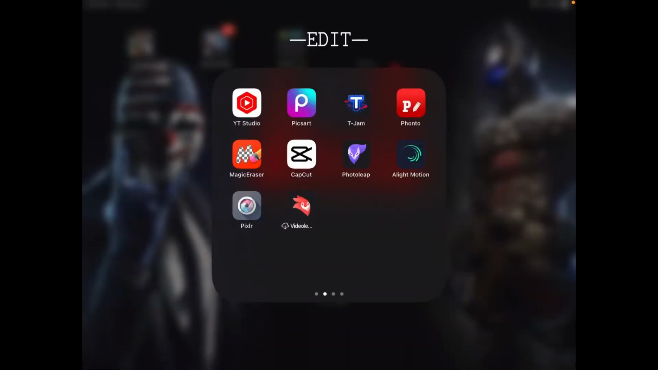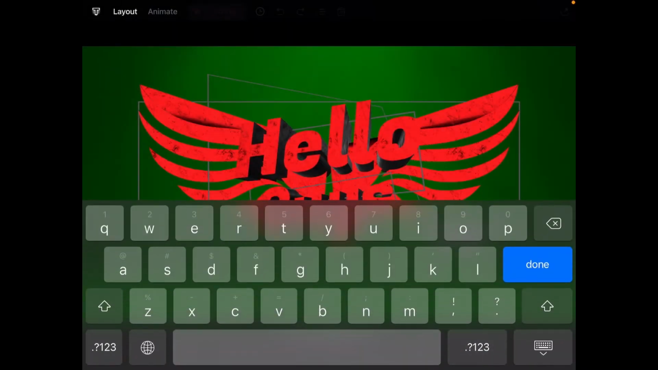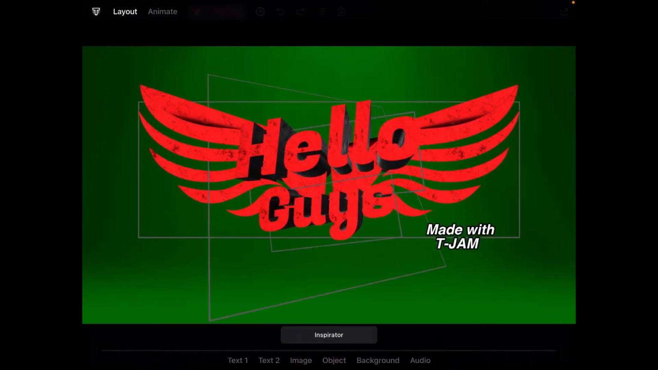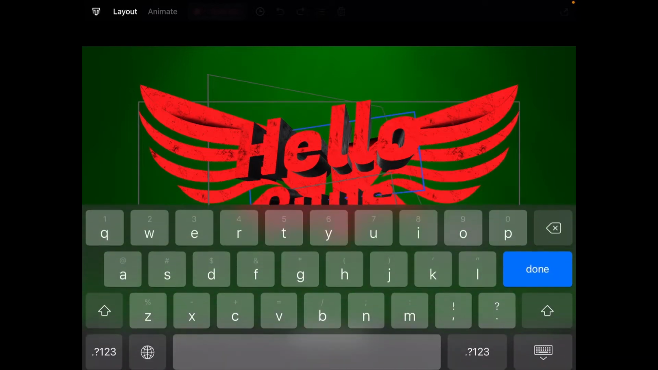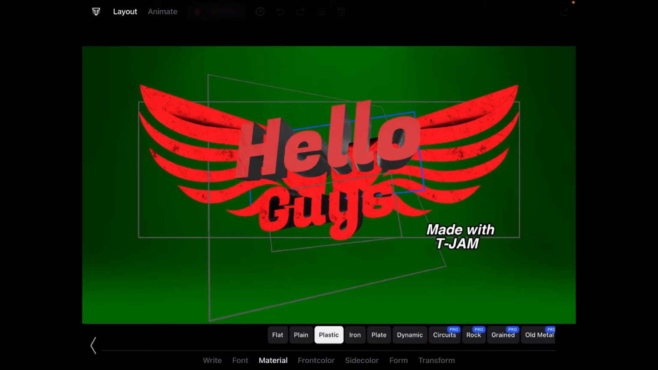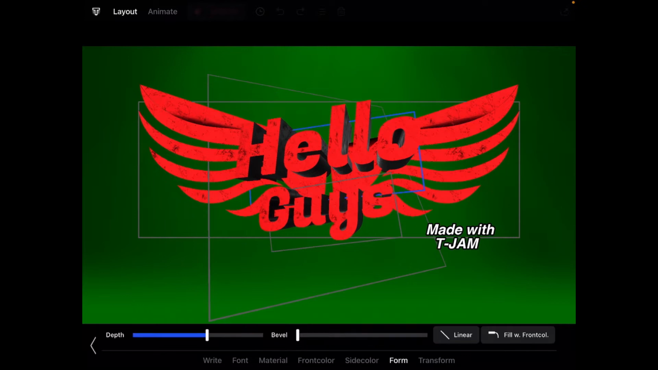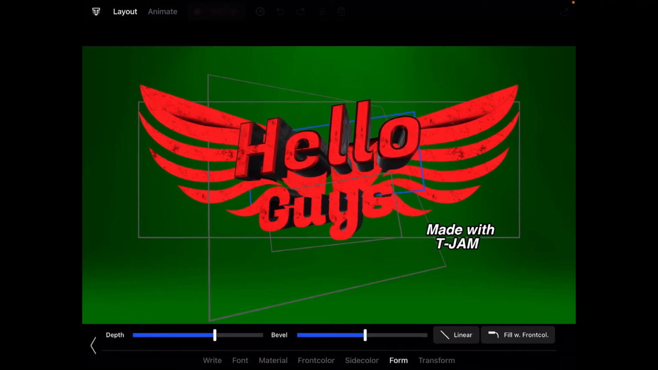Here's the app, and the app is actually called TJ. So guys, I forgot to show you how to make text things. Here I write text one. Actually I already wrote it, so choose the fonts and I made this one. Material, you already saw the other stuff, and here with iron, and then made it red. I made this one gray, and then did the form, like this and all that, and this makes an outline.